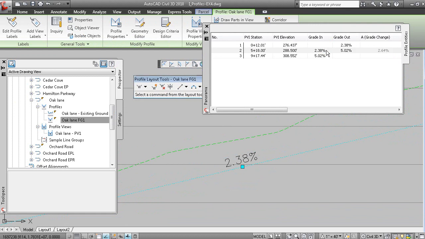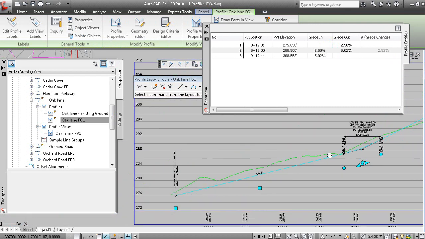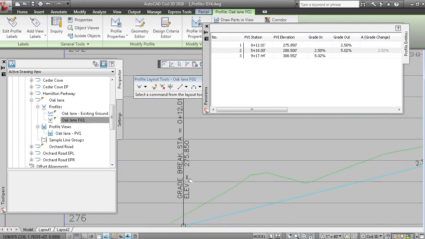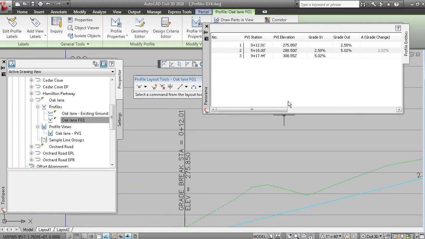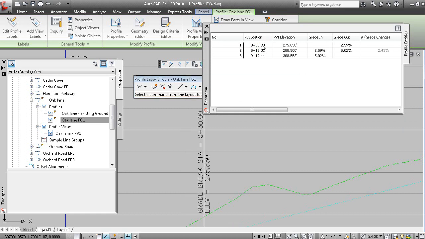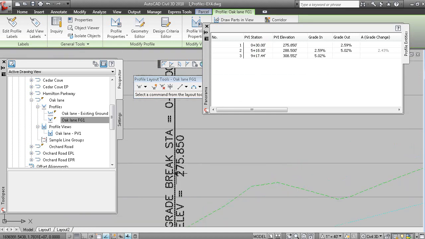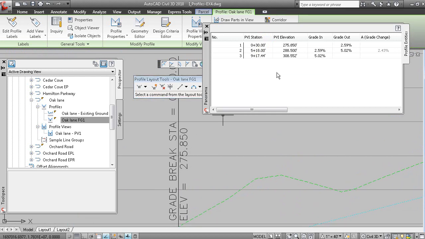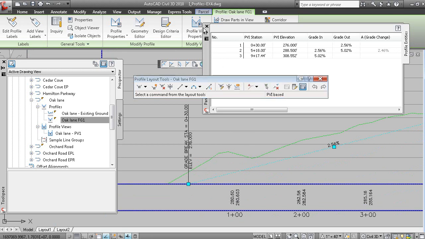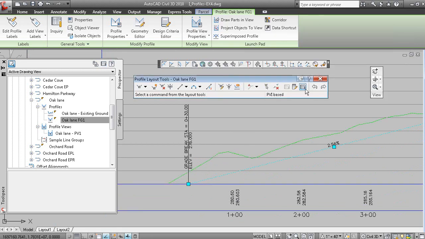Let's have a look here. You can see the grade of 2.38%. If I change that to 2.5, the data in the drawing updates. And if I change the first station to not 12 but 15, you can see how the PVI moves. If I change it to 30, it will move it up and change the station to 30. We want to change the elevation to not 275.85, but why not just 276? That's how you can edit the data tabularly using the profile grid view.